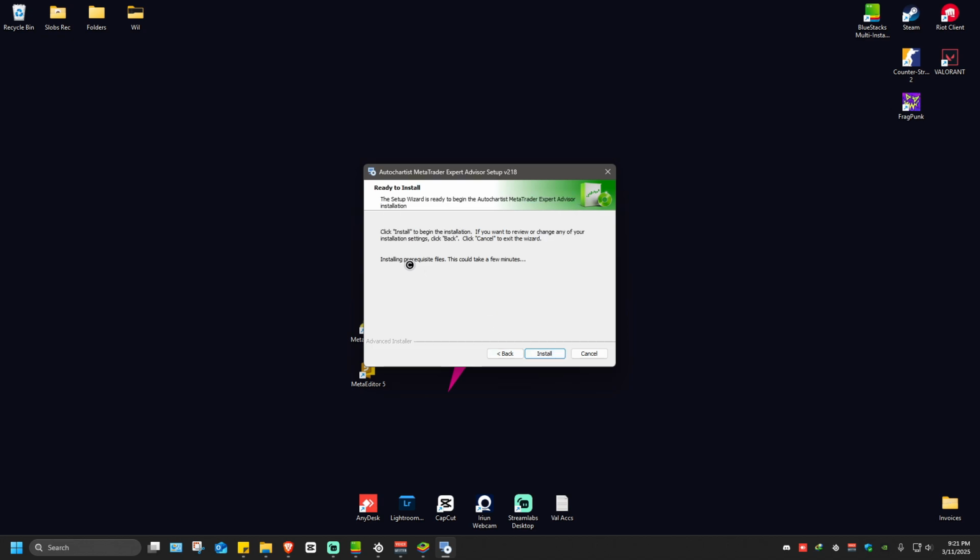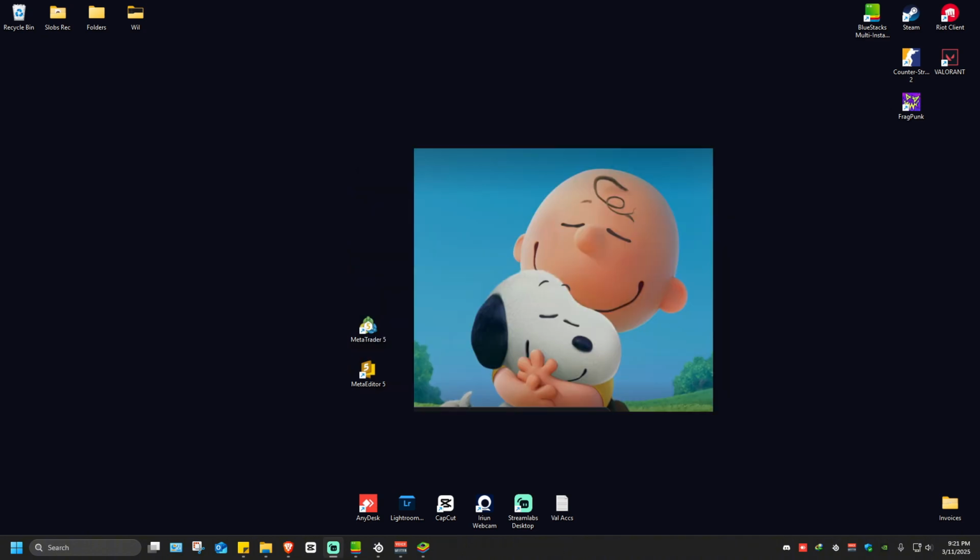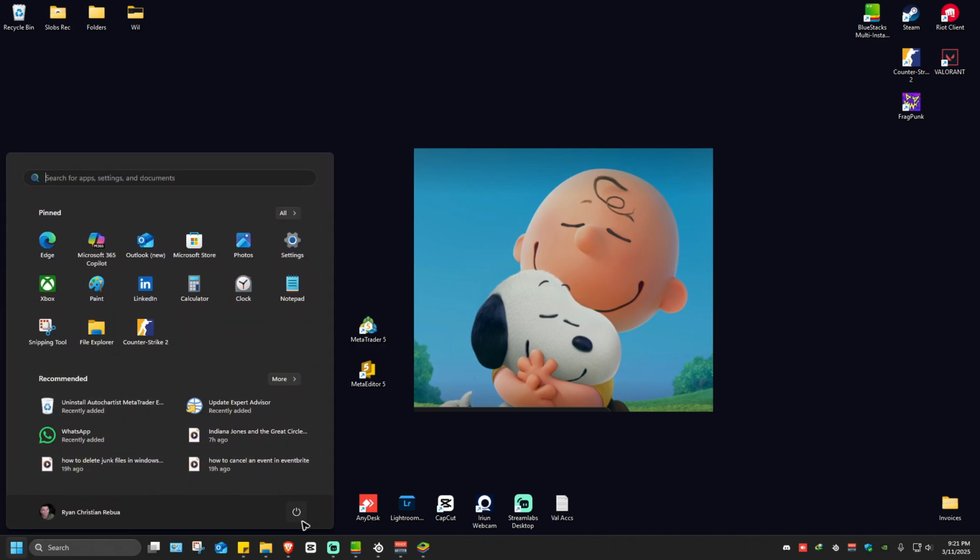It says here, installing prerequisite files. This could take a few minutes. Just patiently wait. Alright, now it's done. Click the finish button to exit the setup wizard. I'm just going to do that. After that, just refresh your desktop. Alright, if you want to, just go ahead and restart the computer first.